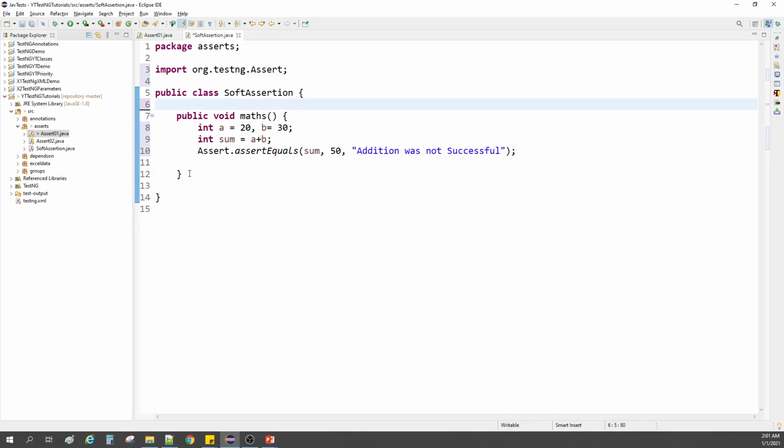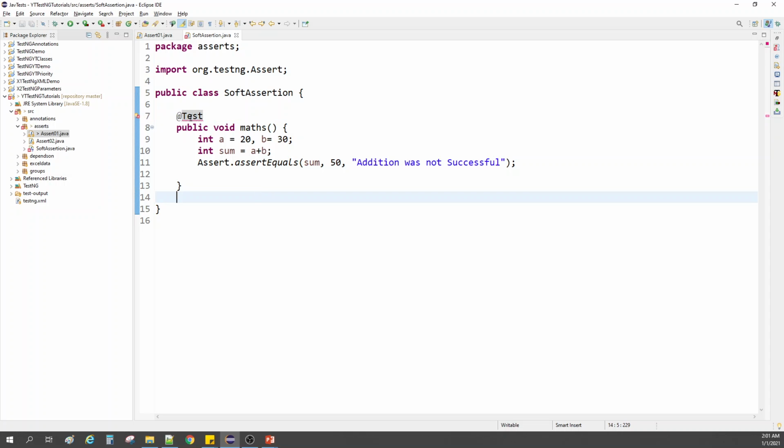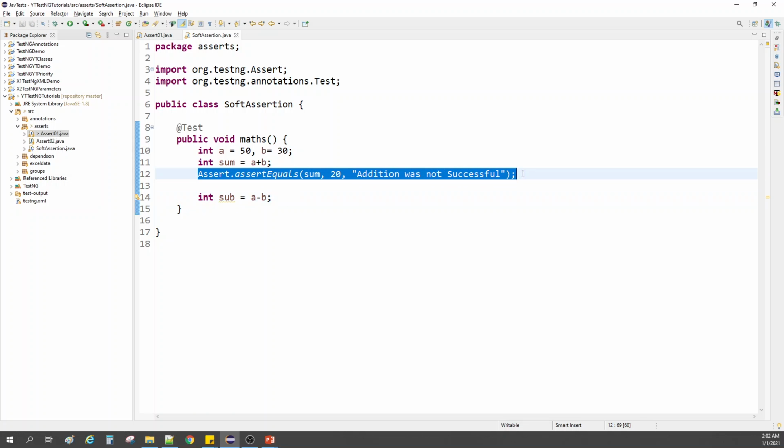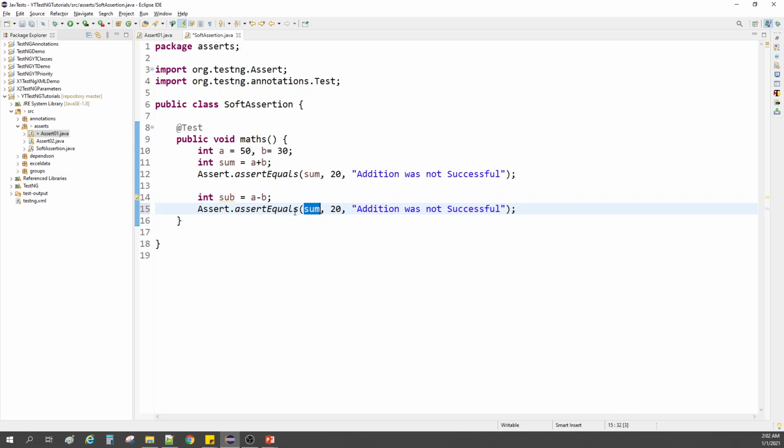First let me make this a test. I'm importing TestNG's Test annotation in this class. This is the hard assert, and now say, for example, right after sum I want to perform subtraction as well. Let me put this as sub, which stands for subtraction, so a minus b. Let me make it 50 and make b 30, so we should expect 20 here. For subtraction, let me copy this and use it here, and instead of sum, make it subtraction. 50 minus 30 is 20.